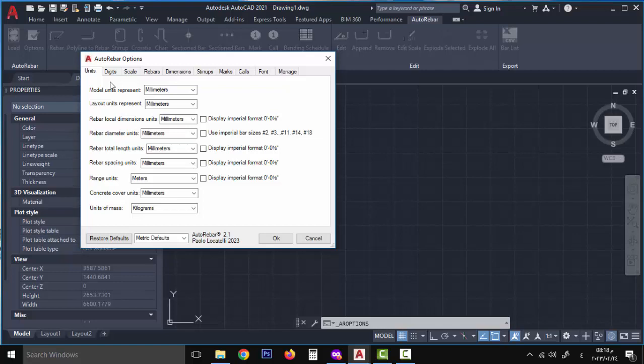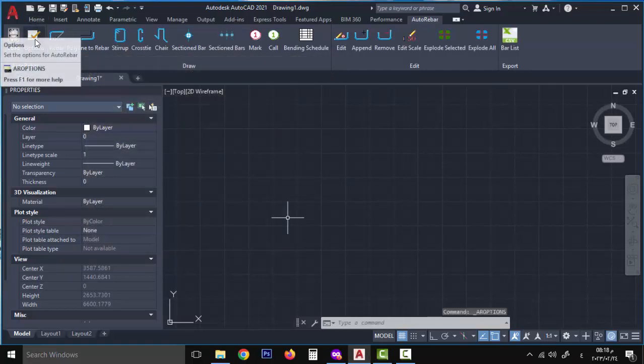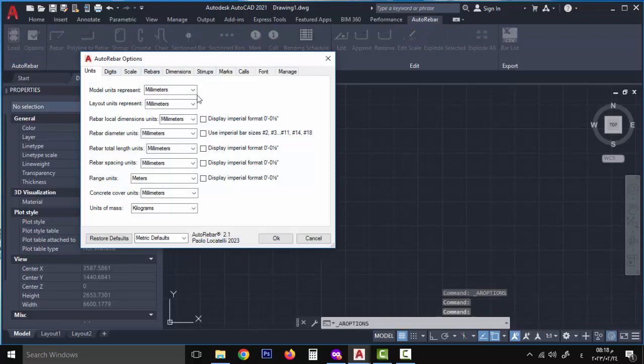Let's dive in. I am from Egypt and here we use millimeters and kilograms. The first command here is Options, which is super important. You have to adjust your options in order to make your drawing accurate and precise. So let's begin. In the Units tab, make everything in millimeters, and the range units also in millimeters.